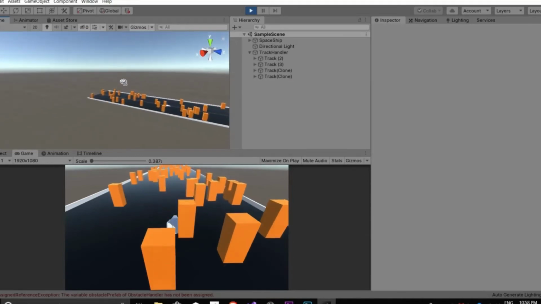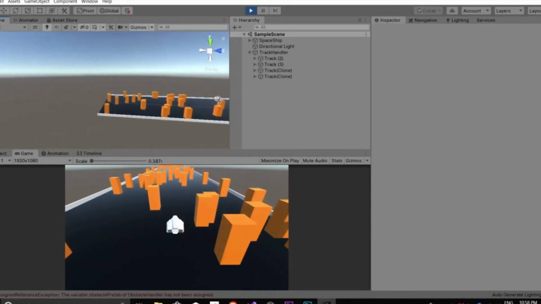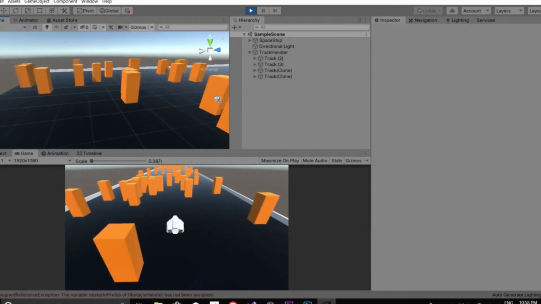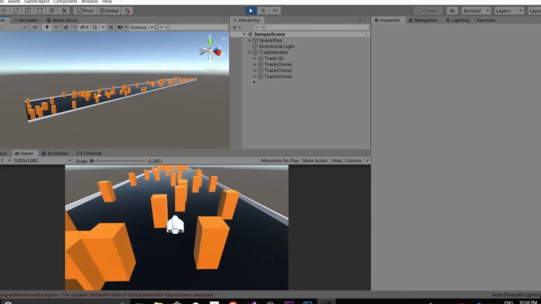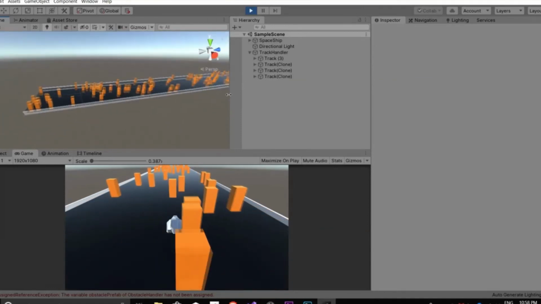If a parent gets deleted in the scene or hierarchy, the obstacles, because they are children of that parent, are also going to get deleted, guys. So as you can see, the algorithm is working fine, no need to worry about it.